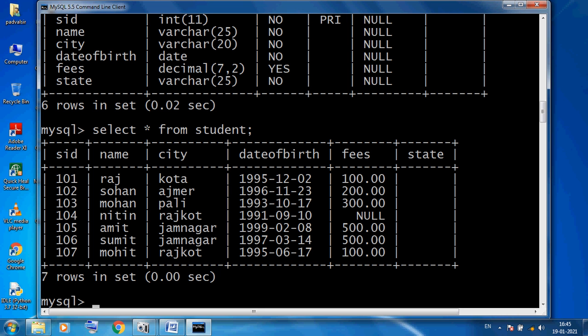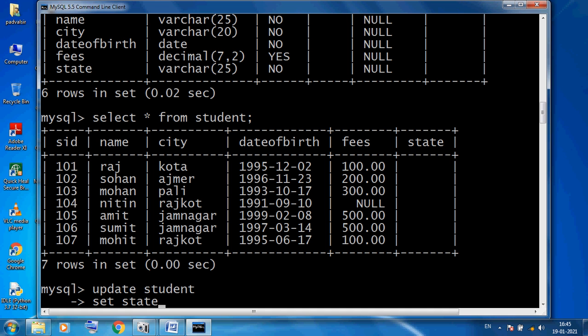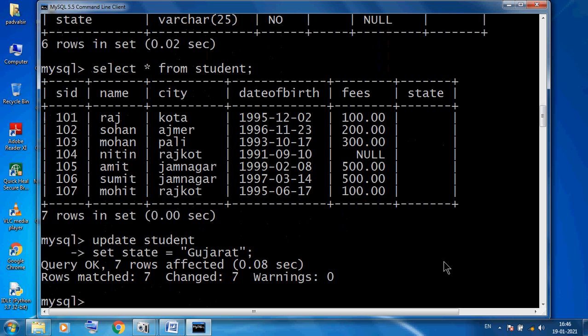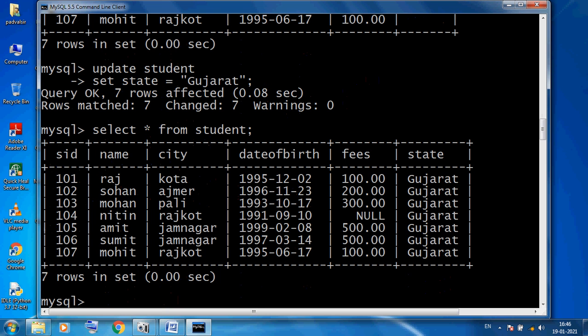Here I am using the update command. Update student set state equal to, suppose, Gujarat. So in student, state is automatically replaced by Gujarat. Okay students, you can see 7 rows affected. So here I am using select star from student again. Now you can see all the state values are Gujarat.